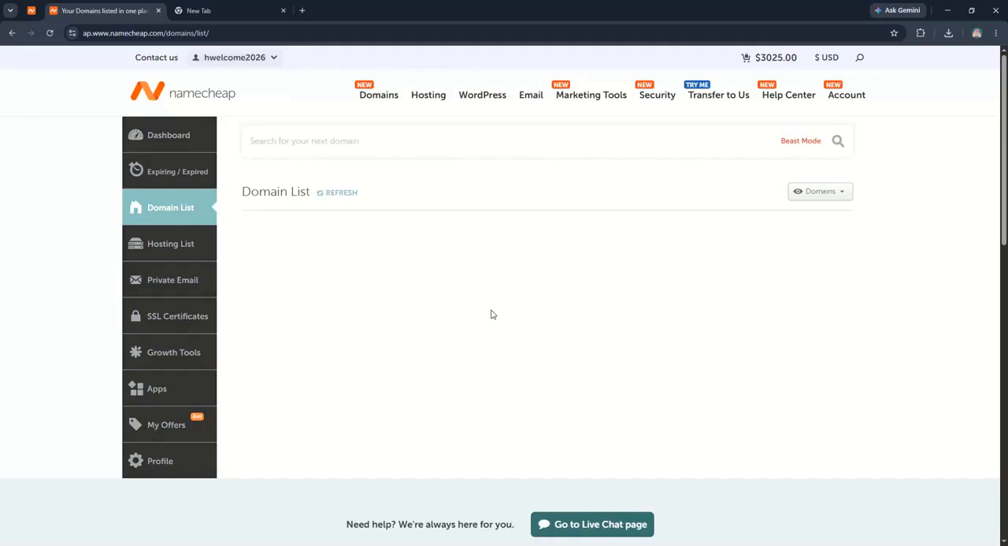Now, go to the Advanced DNS tab at the top. Here, you'll see an option for Dynamic DNS near the bottom of the page. You need to toggle the Dynamic DNS switch to the ON position. When it's enabled, you'll see an update URL and a host record you can use.